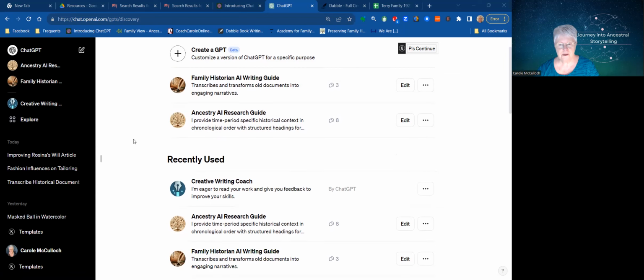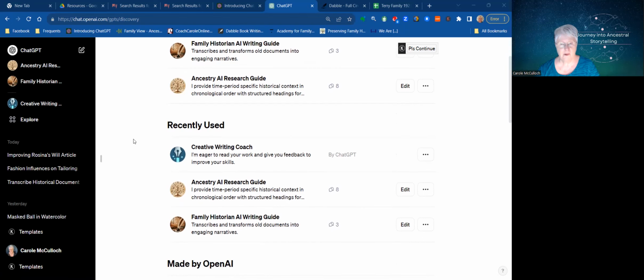But below those, there are some other very useful GPTs that have been created by ChatGPT itself, or at least OpenAI has created them, and you'll see one featuring prominently here because I use it frequently now. This one is called the Creative Writing Coach. So these GPTs are the latest thing in how you can use artificial intelligence. But let's go back a little bit.